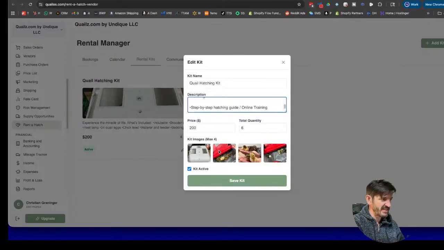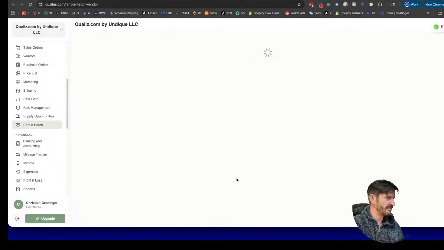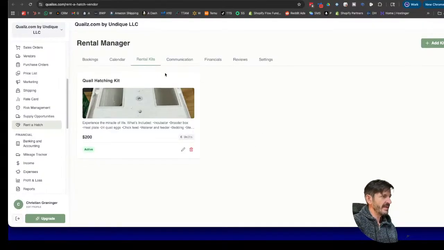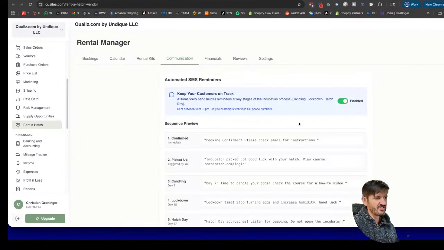Then you upload some pictures, a maximum of 4 pictures. I already have them uploaded here. They need to be not too big from a size perspective, so that they load quickly on the mobile phone as well. And then you set it active and save it. That's really it. I save it as well because I made a little change. And that's it.